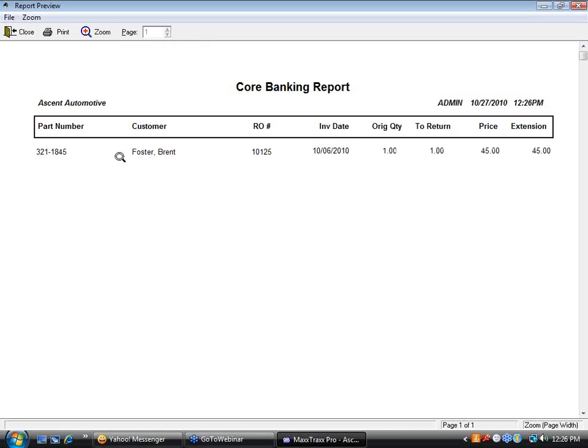Okay, so there it is. So it's saying that Brent Foster is holding on to one of my cores. So he may perhaps come back in a week and return that core. So at that point, we would have an opportunity to receive that core back and return it to our vendor for credit. So that's where the core banking report comes into play.